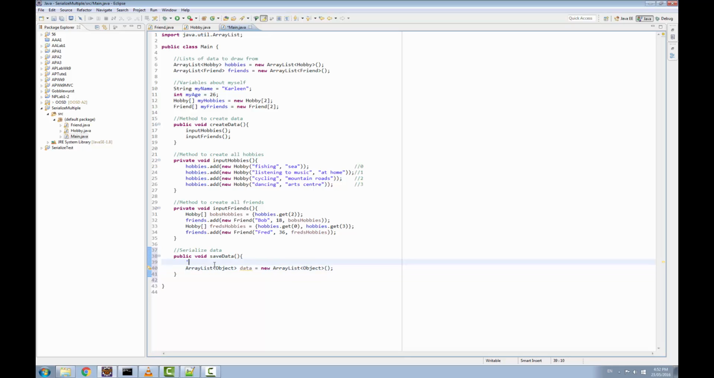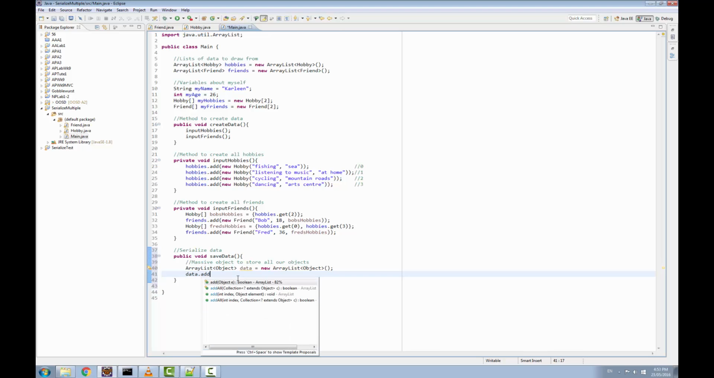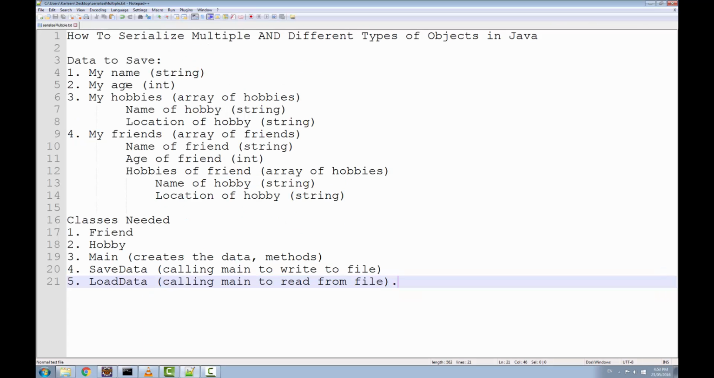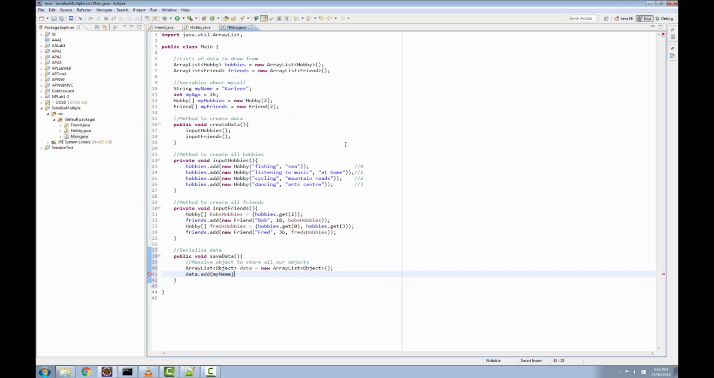So this ArrayList is the massive object to store all our objects. Okay, let's do the actual serializing just in a second. First of all, you have to say what you're going to put in this big object that we have here. So what we're going to do, data.add my name. So I want to save all these things: my name, age, my hobbies, and my friends.